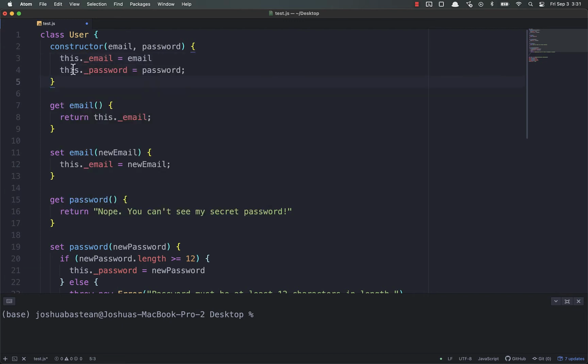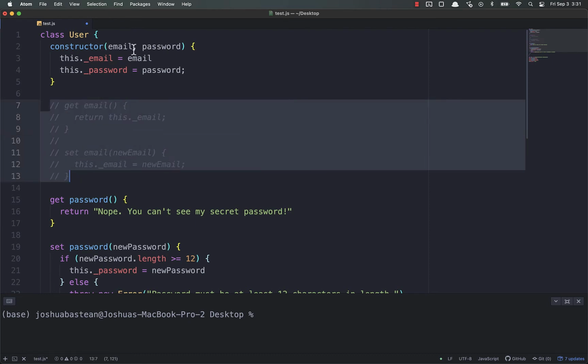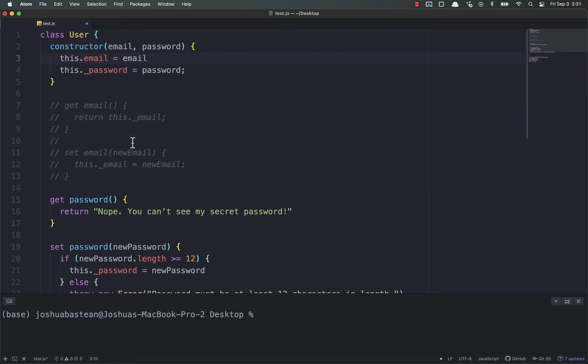But just for demonstration purposes, to set the email, again, what you do is you just put set email, passing in the new email, and then you just set this underscore email equals the new email. These two right here, we don't need those. We could just do it like that, and that would work perfectly fine because we're not doing anything special inside of them.